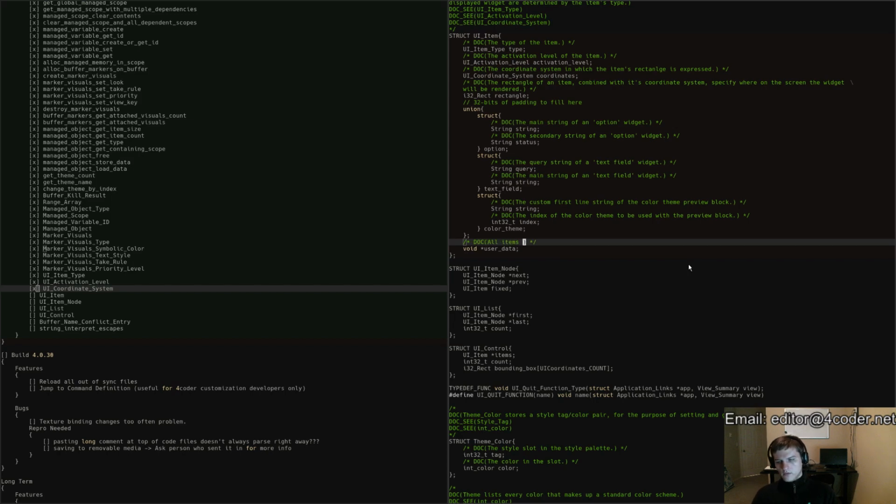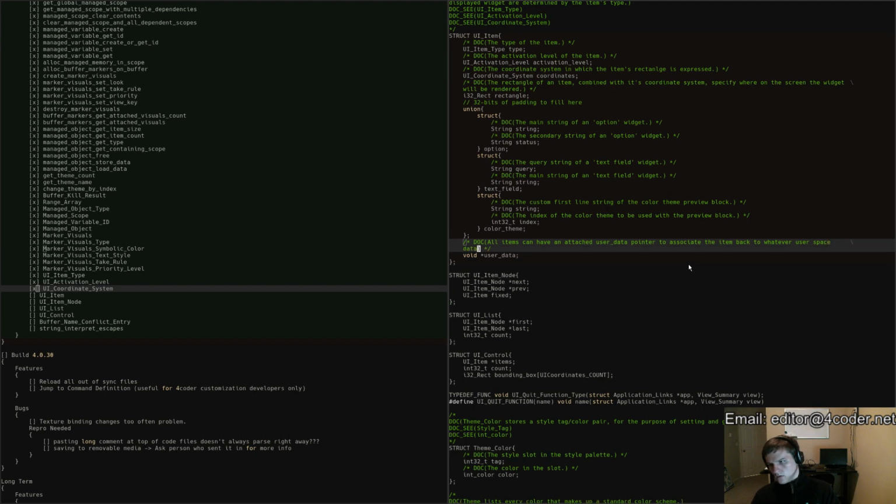All items can have an attached user data pointer to associate the item back to whatever user space data or object is needed for interacting with the item.